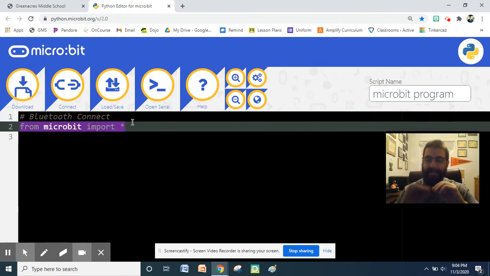What that means is it's taking the entire microbit library and saving it onto your microbit. Now, that is a large amount of information. Your radio takes up a large amount of information on your microbit. So instead of having our whole library there for just a simple program, I'm going to delete that asterisk, and I'm going to tell it exactly what I want the microbit to know.